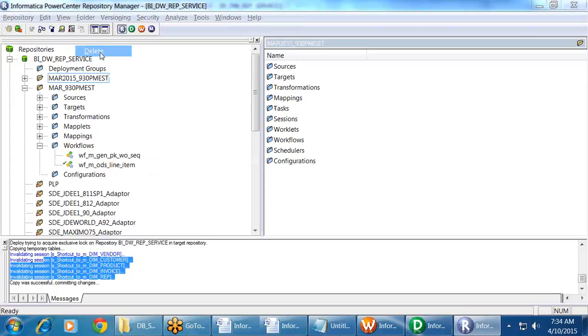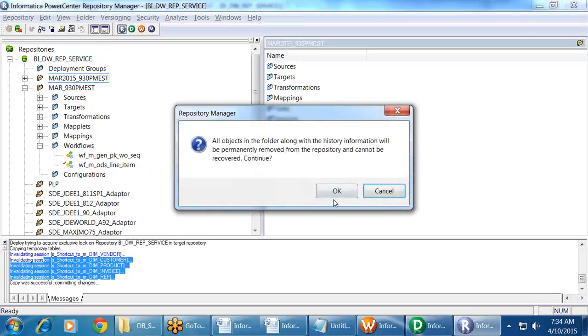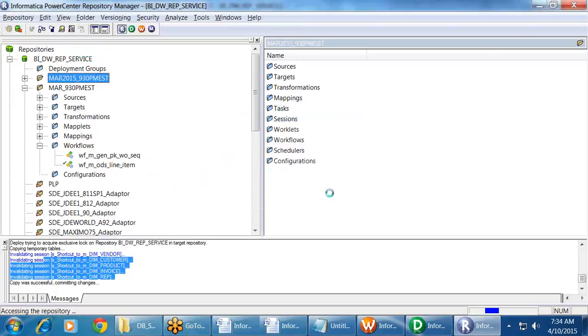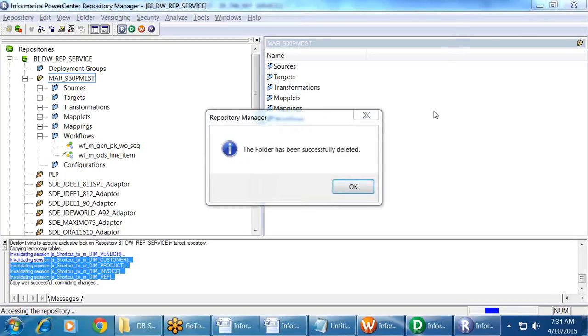If I want to delete a folder, it's just a simple thing; it will delete all objects from your folder. You assign the integration service after the migration. This is like a folder copy, useful whenever you have developed everything from scratch. So I think your question is answered already.